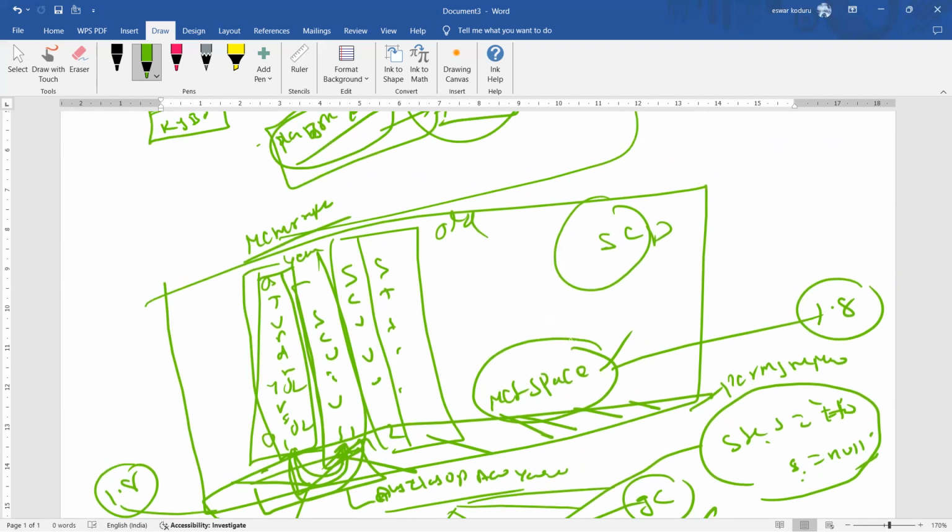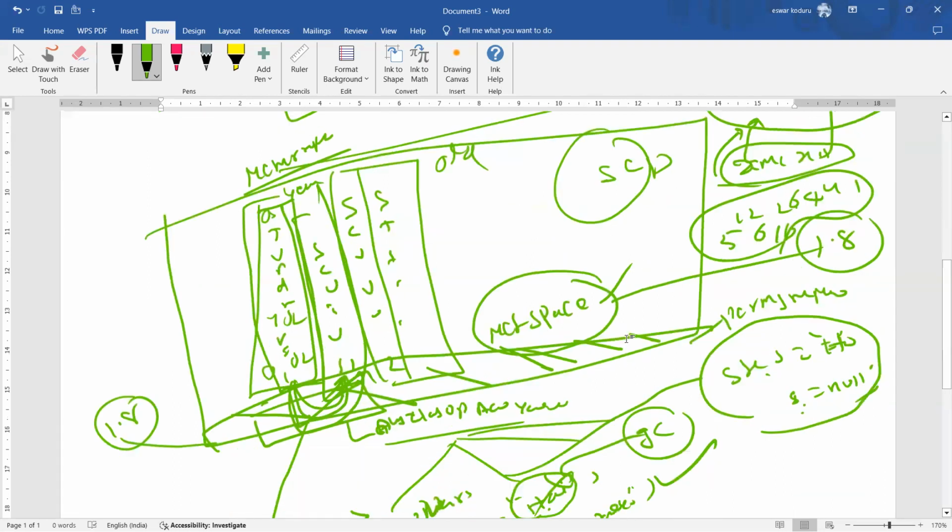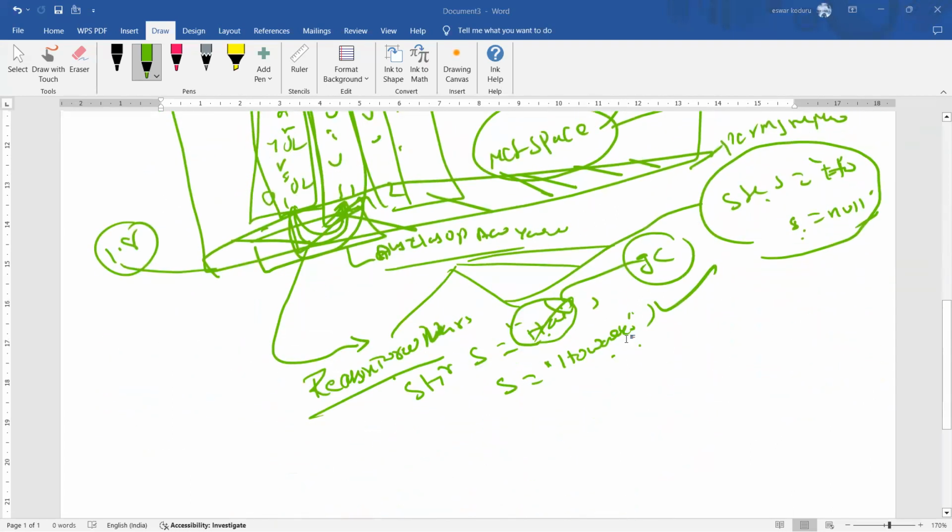JVM default memory is 2 MB to 64 MB. But if you want to increase it, you can increase it using the -Xms or -Xss commands. JVM memory we can increase from 64 MB to 1 GB or 5 GB or 10 GB, whatever you want. So they added Metaspace instead of PermGen memory. That is the second Java 8 feature.